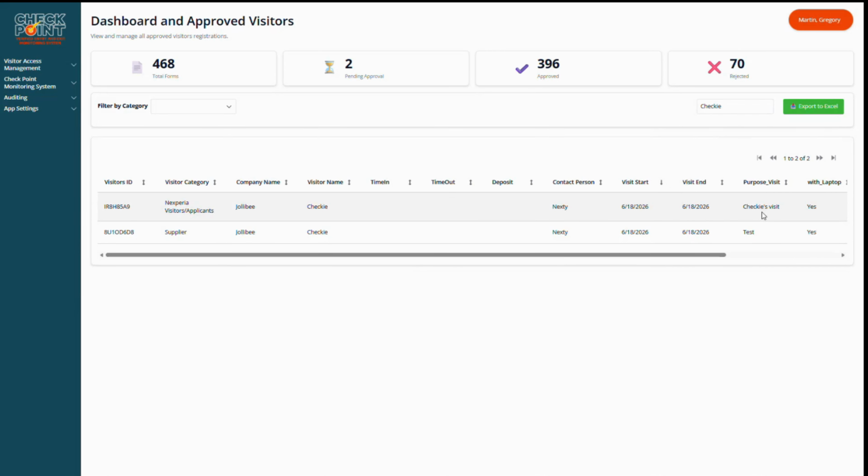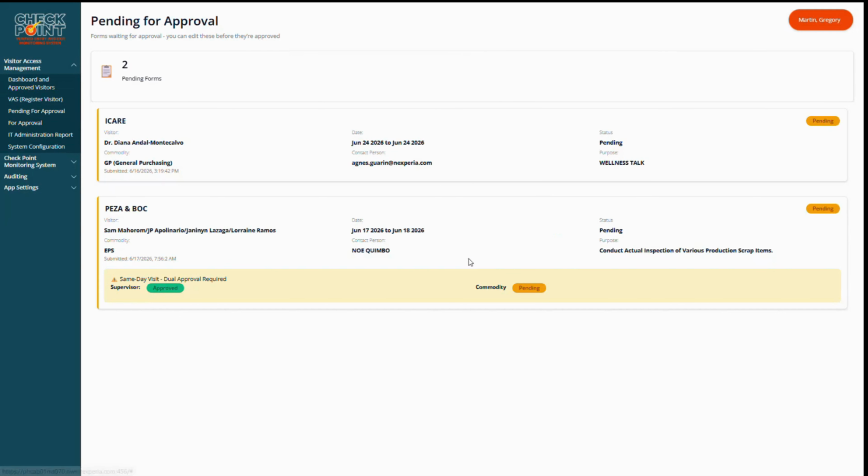Then, if the visitor's request is not yet approved, we can check if it's pending for approval under the pending for approval page. Here we can see all the pending for approval requests.